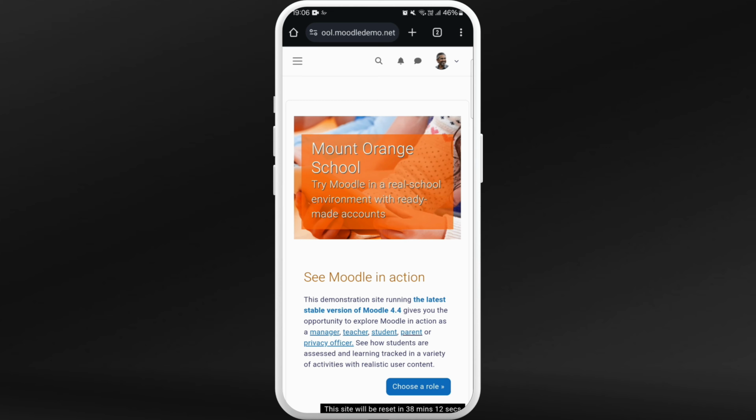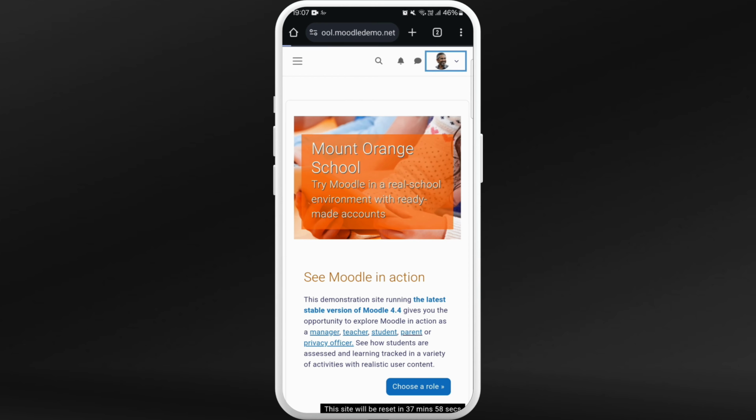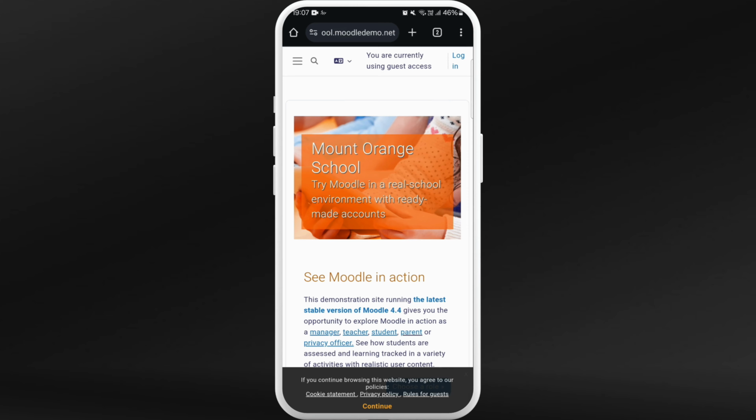Now in order to log out, here you can see the profile icon at the top right corner. Tap on it. And over here, you can see the logout option at the bottom. You can tap on it and you will be logged out of your account.